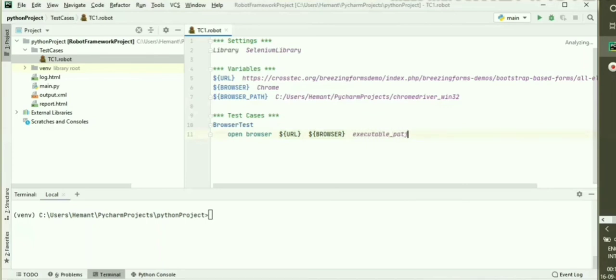So for this executable path we just need to mention it this way: executable path is equal to this browser path location and slash chromedriver.exe. I mentioned this chromedriver.exe so that I can use it here. After this I can write close browser. So I just open the browser and close the browser. This is basically one test scenario, where I'm trying to open the browser and close the browser.